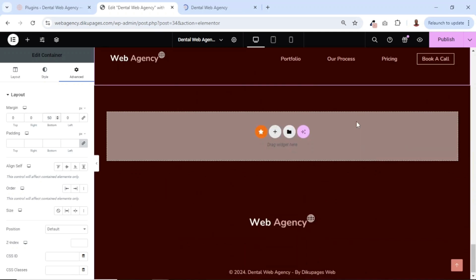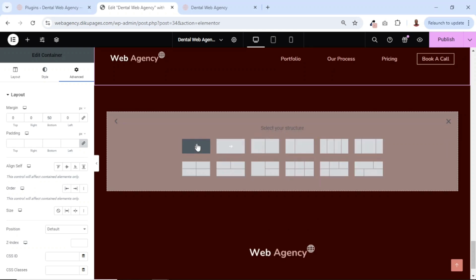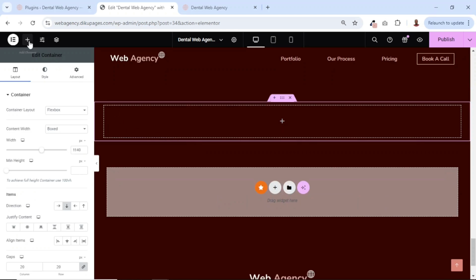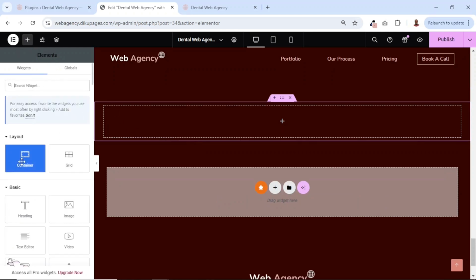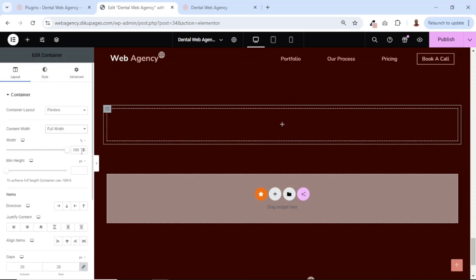The next section we are going to add is a value proposition section, or you can also call it a call to action section. So I click on add container, I choose Flexbox, I'll choose the first one. Next, I go over to add element, and I'm going to go ahead and add in a new container inside right here. Under container width, I'll make it 85.